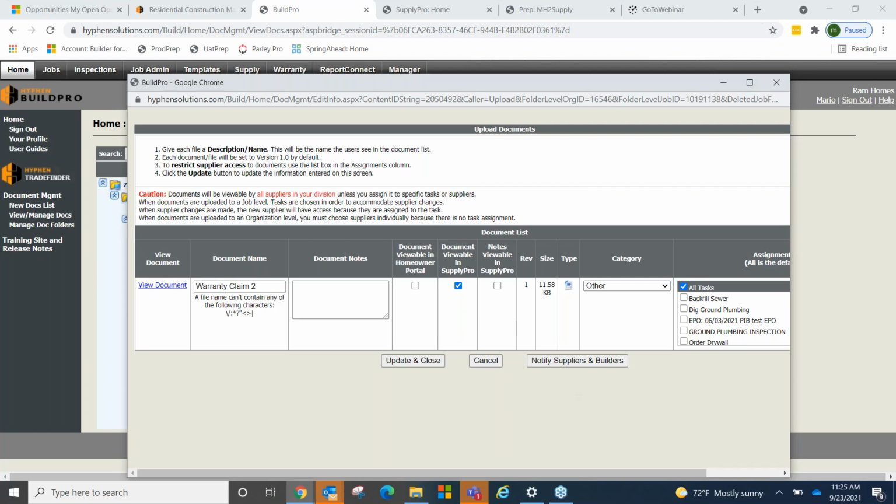Document notes, as you can see here, are going to be able to be shared even in SupplyPro. But a couple of different sections, document viewable and homeowner portal. This is important for warranty reasons, or even your home progress module. As a lot of you probably already know, Hyphen Solutions has a wonderful warranty module where you can create, monitor, and complete warranty tickets all from within BuildPro. These tickets also have the ability to receive documents or photos.